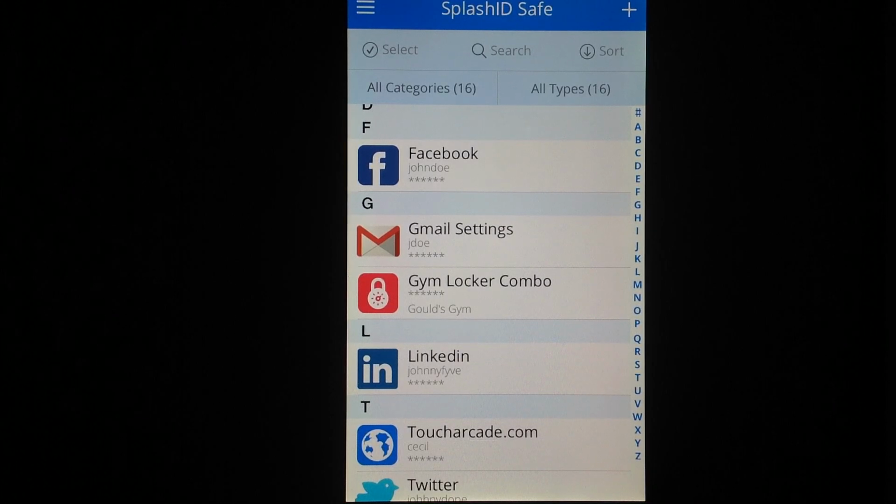One of the things I do want to mention, though, is, like I said before, if you don't get the pro version of SplashID Safe Password Manager, you're only limited to one device, and there's no cloud syncing.